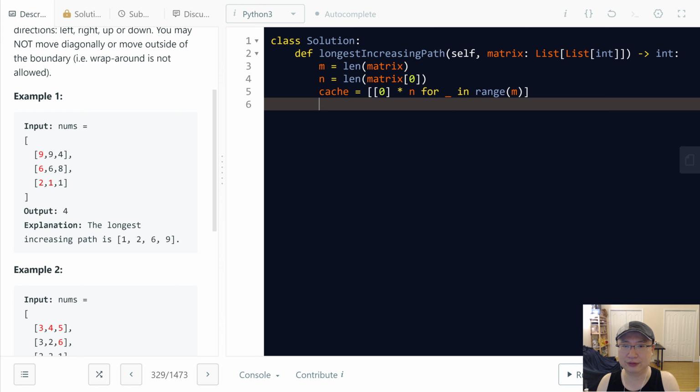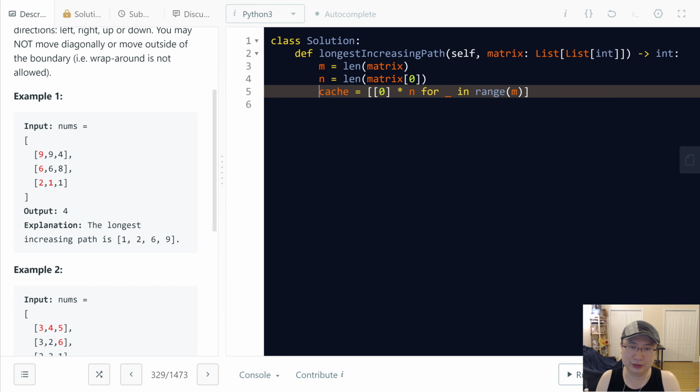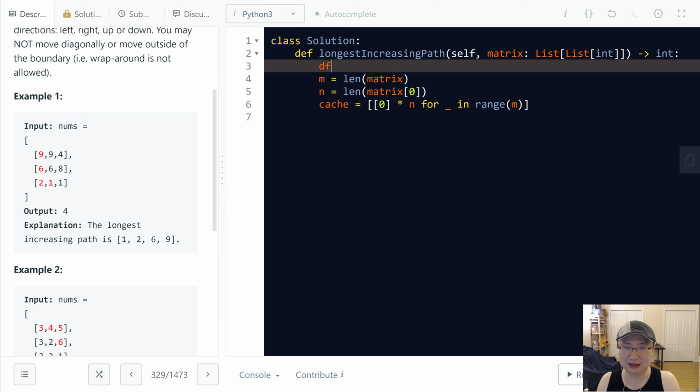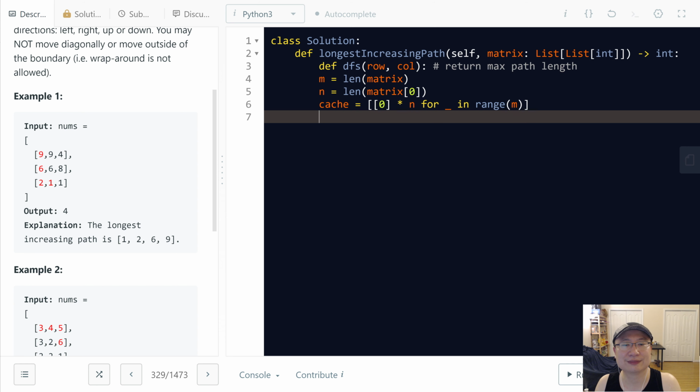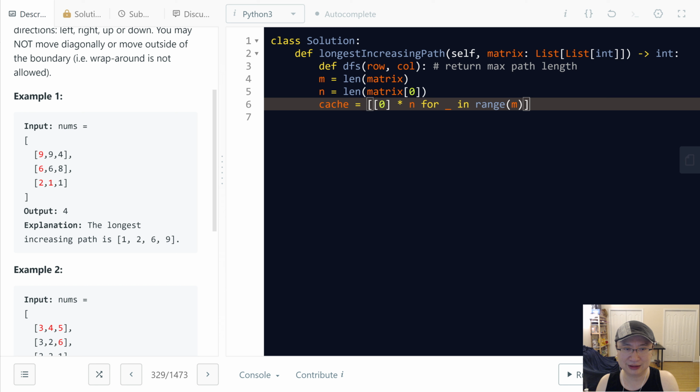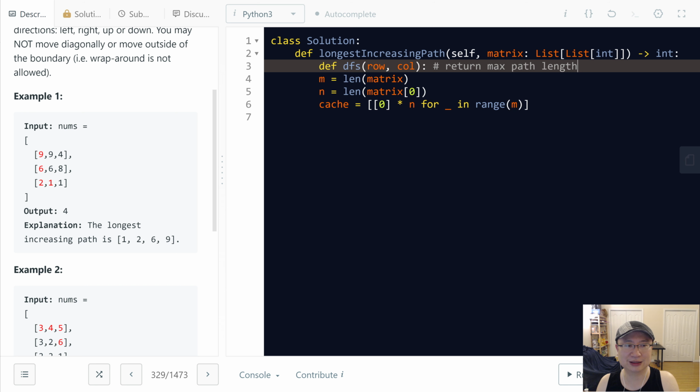Okay, and then I will make the new DFS, and this one takes row and column, and then it will return the maximum path length. So I will return, okay, let's make this one first.